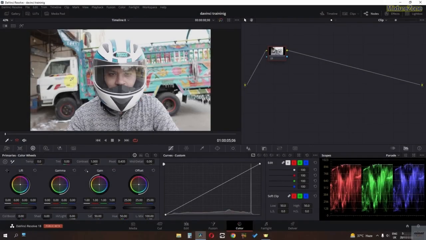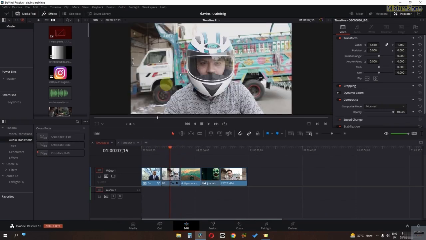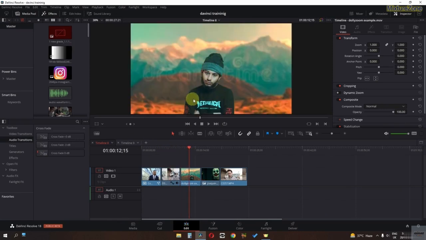Now in color page we have a feature called shot match. So if you want to match a shot to another clip, you can also do that. So go to the edit and then include that shot. I'm going to match this shot to this color grading shot. So what I'm going to do guys is go to the color page.